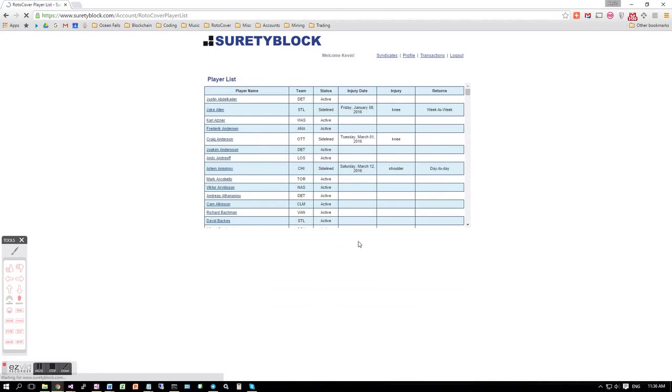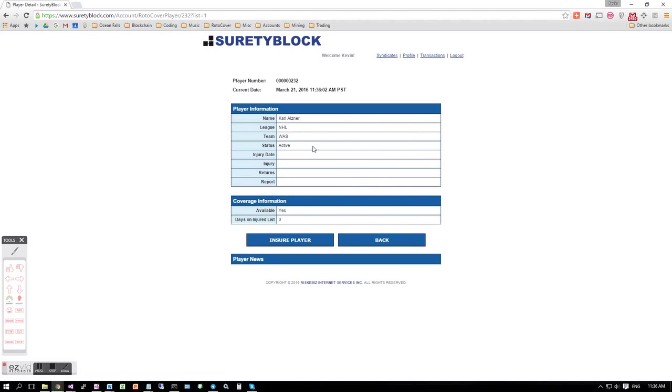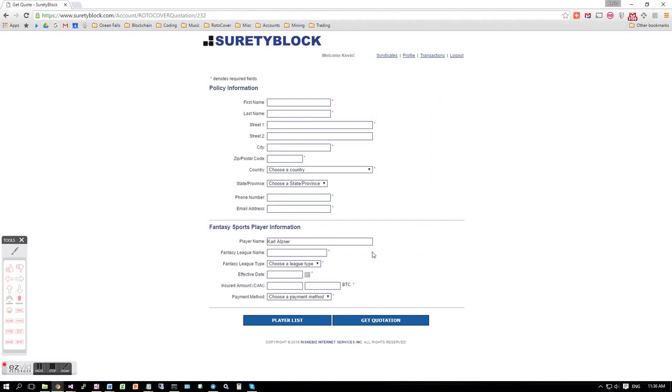So we're going to go back and look at a player that is available for insurance coverage because they haven't been injured yet. Why don't we just check Carl here. We're going to go in. Okay, it looks like he's available. Not too much news on him. And we're going to click Insure Player. So I have to input some basic information on the policy that I want, and what name I want the policy in. I'm going to pre-populate some of these fields here just ahead of time, so it'll save a bit of time. There's the player's name there.